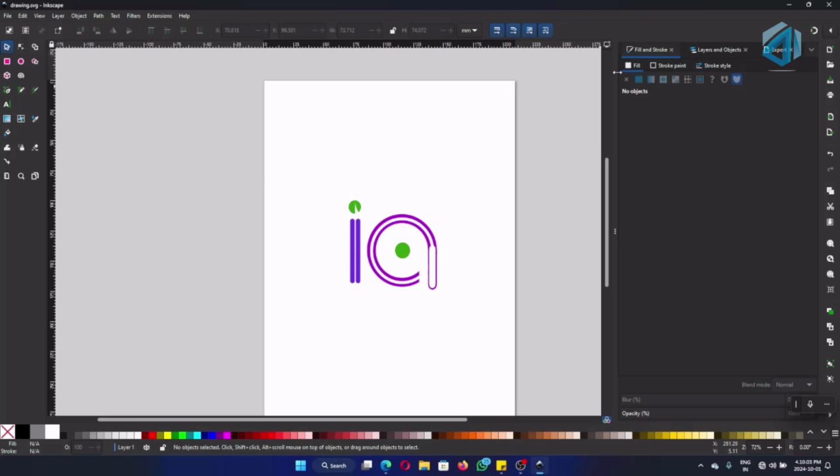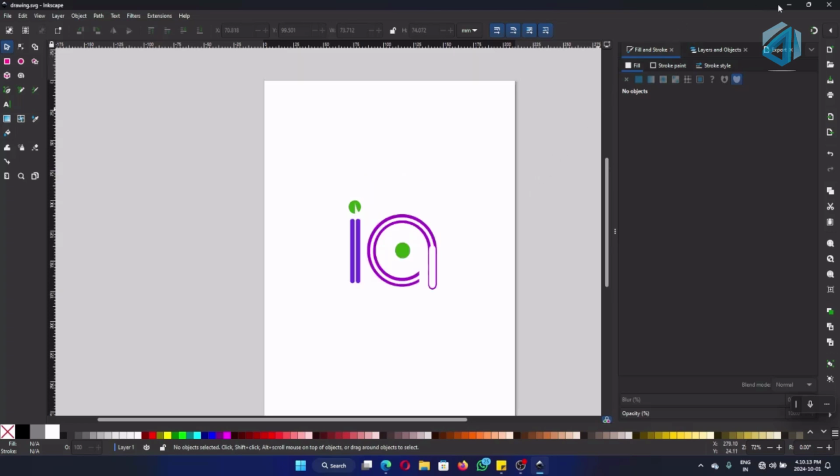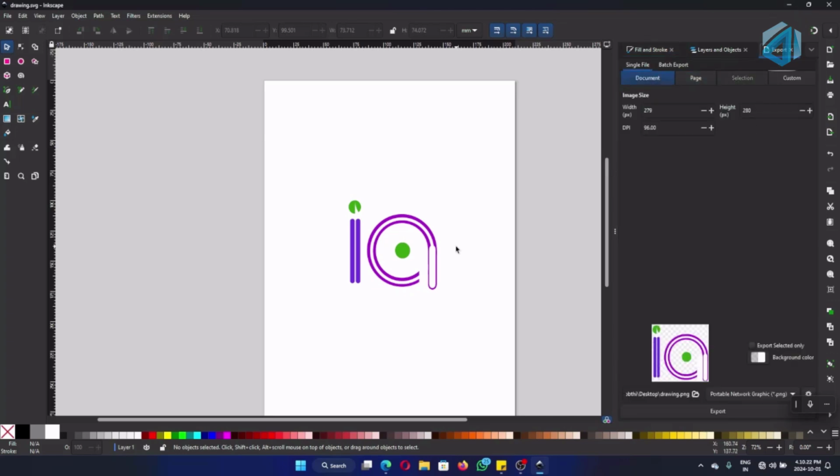It's now saved, but I want to save it as PNG also, because not everything supports SVG. SVG is a really good vector format and it can be scaled. PNG is not as good, but still I want the PNG. So how will we export that?